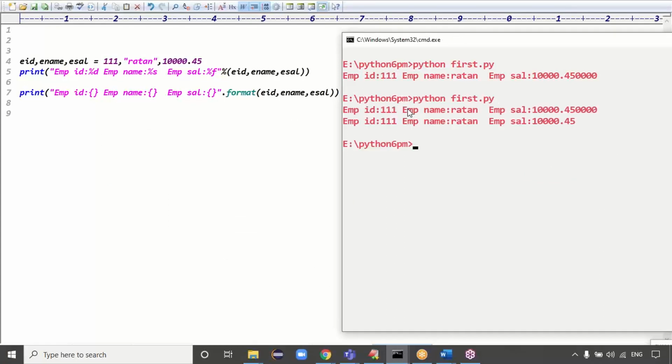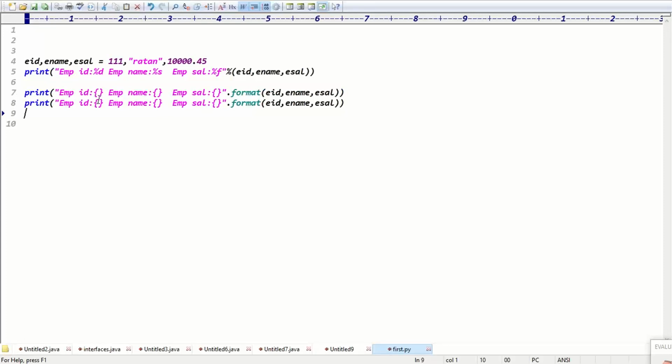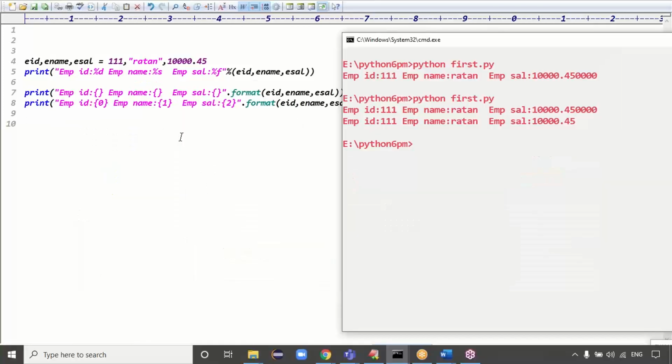When compared to the first approach, you feel definitely the second approach is better, right? Braces are better than the percent format. Even while formatting the data using braces, you can put the indexing also, 0, 1, 2. Giving the index is optional, but if you want, you can give it, to know how many values you are going to substitute.